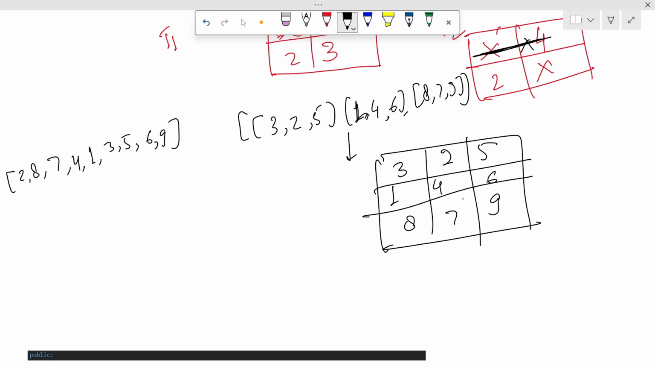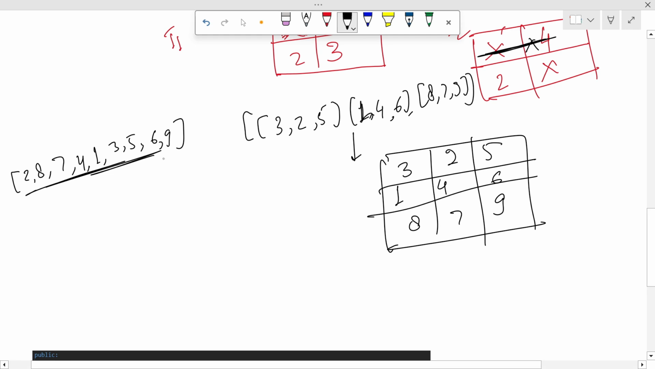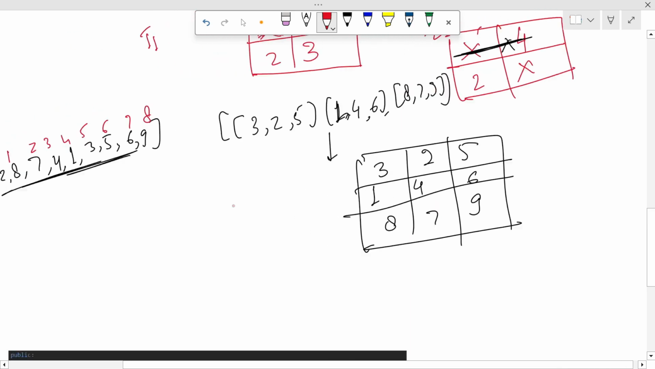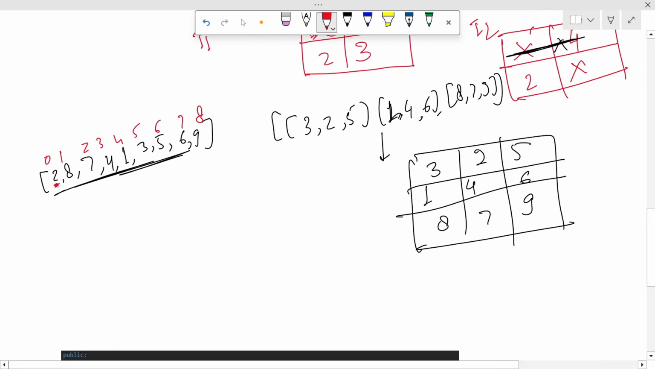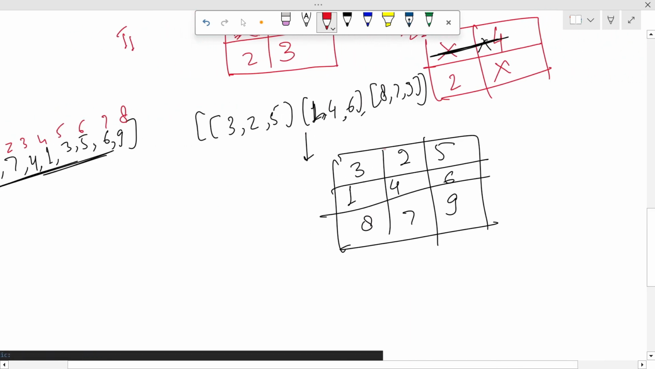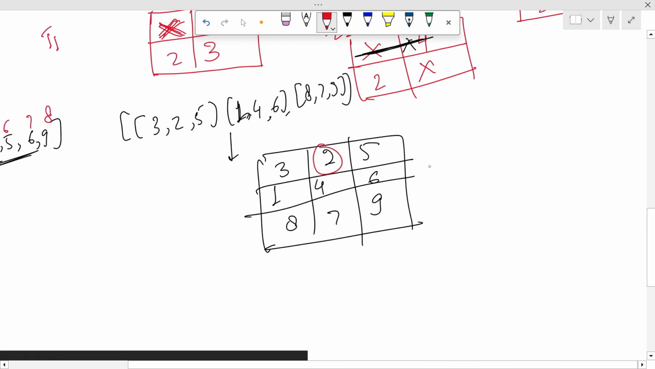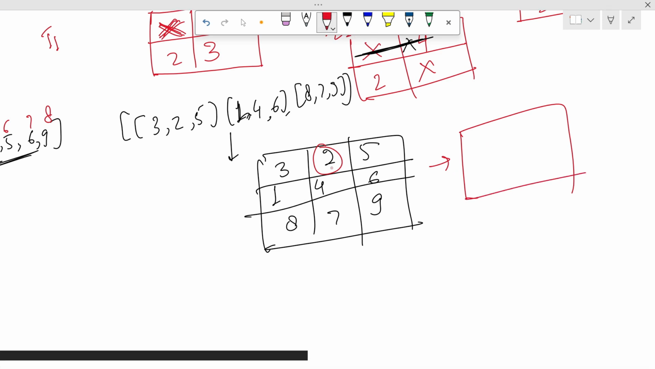And now we have to paint with these indices and these values. So here we have 0 1 2 3 4 5 6 7 8, so these are our indices. First we have to paint this value 2. Where is 2 present? Here 2 is present, so we paint this one. Okay, so it is painted.